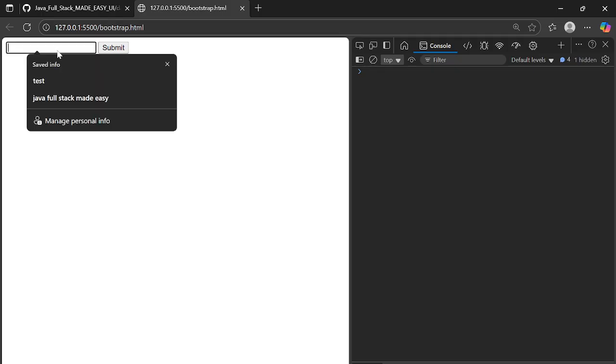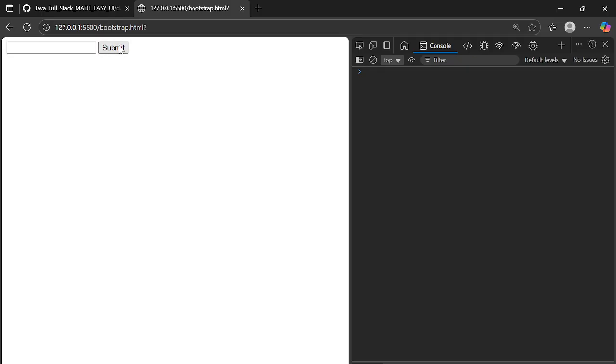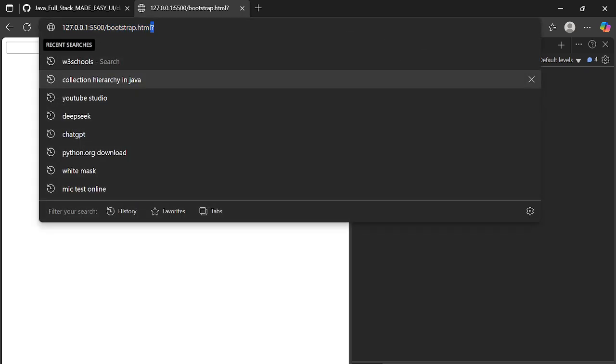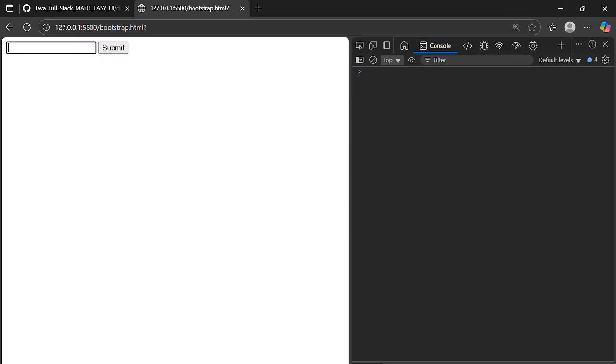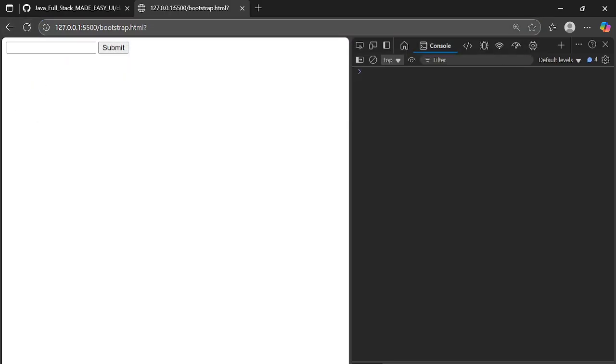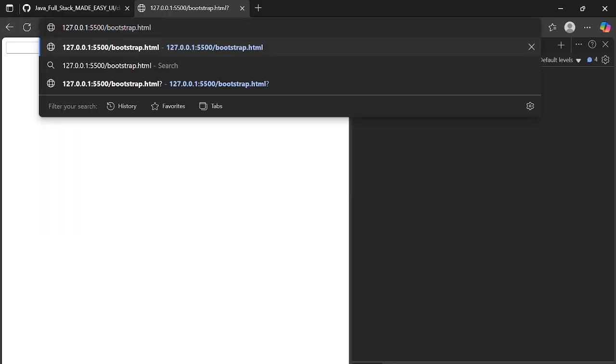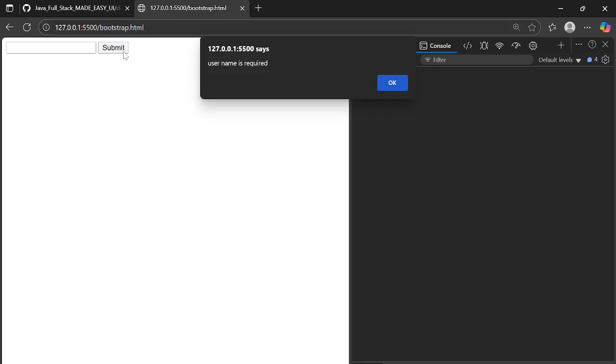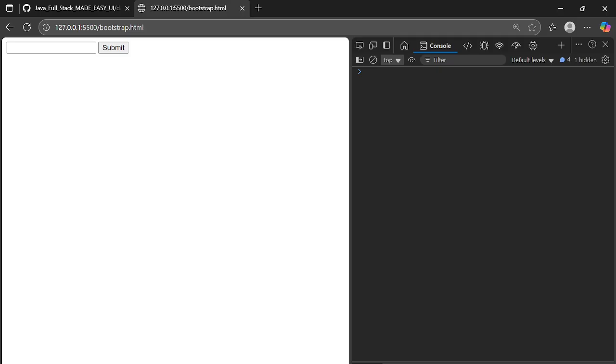Click on this. Now if I give the username and click on submit, you can see that the form is submitted. The question mark indicates that the form is submitted. Let's first go back, refresh and click on this. So you can see that there is no question mark on that, right?